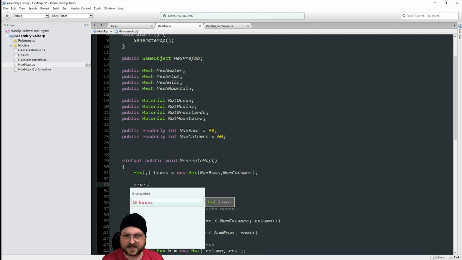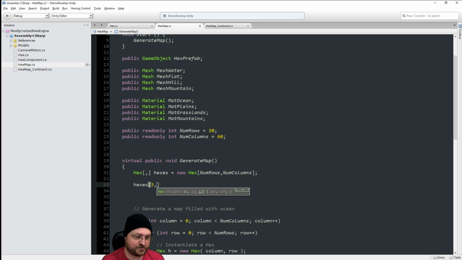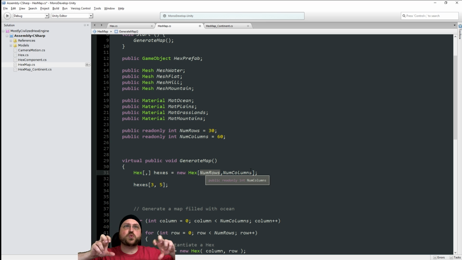So now you can access something like hexes, again, 3, 5. There you go. You can access that. That's perfectly fine. Again, this only works if it's... Well, I was saying square. It's not necessarily square, or, well, it's not square. It's rectangular, but where each row is the same length, right? But it doesn't have to be the case.